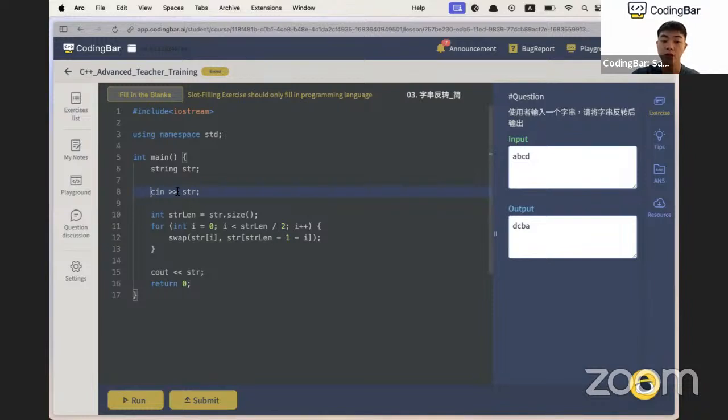So first we need to read in a string, and then we get the string size, and then we loop from the first character until the middle. Where is the middle? The middle will be string length divided by 2. So this will be the middle point, the middle index. So from 0 until the middle point, we swap, let's say, the first character with the last character. How can we get the last character?